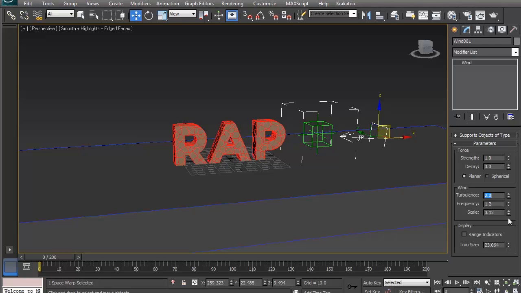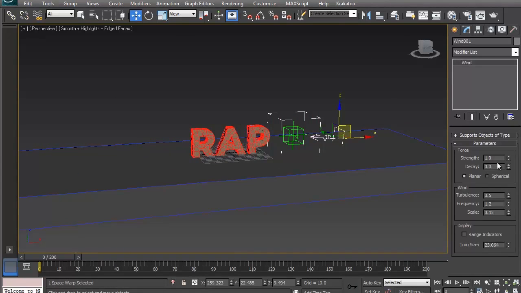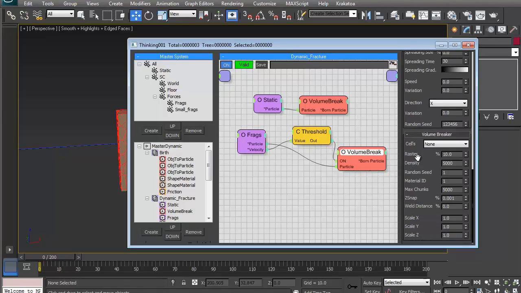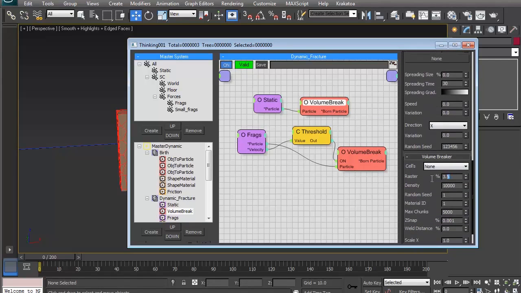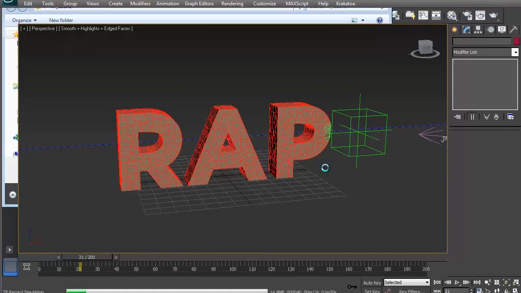Play with the wind. Let me first see. It shouldn't be that much. We can fragment it over here. So 1.5. Oops. 13,000. Now I can save the file and cache it. Make sure you save your file always.